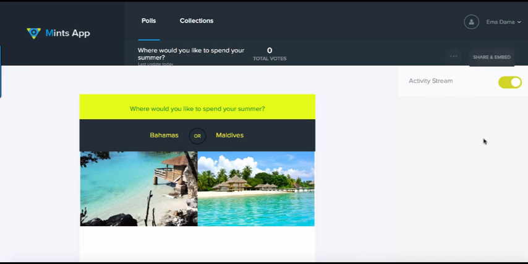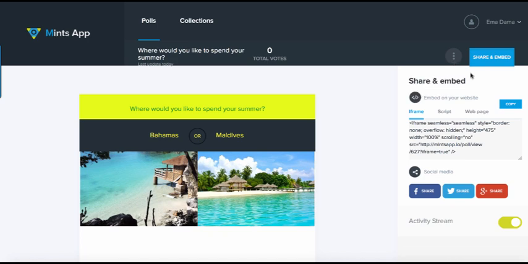All right, once it's saved, you could say the activity stream here is empty. The only other thing remaining is for you to actually publish it, right? So click on share and embed if you want to publish it. Now you could see we have multiple publishing options right here.